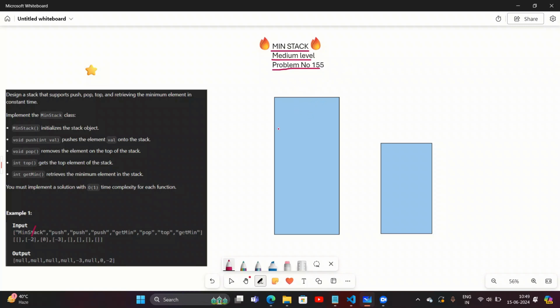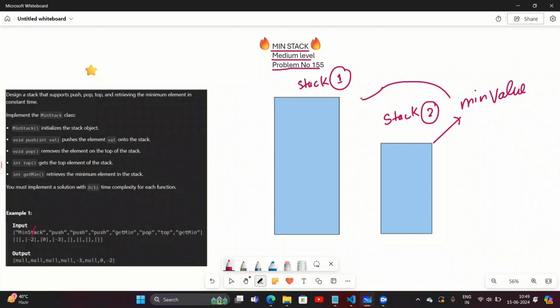In order to solve this problem, we are going to create two stacks. The first one is stack 1, and the second one is stack 2. What is the use of this second stack? It will return the minimum value in the first stack. It will always give us the minimum value present in the first stack. That's why we are using it. So let's see this particular example.